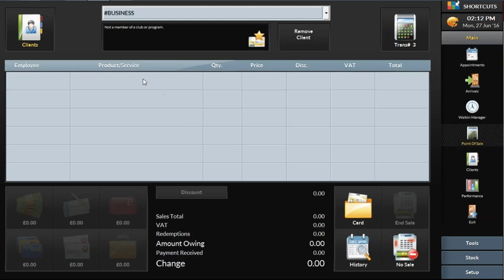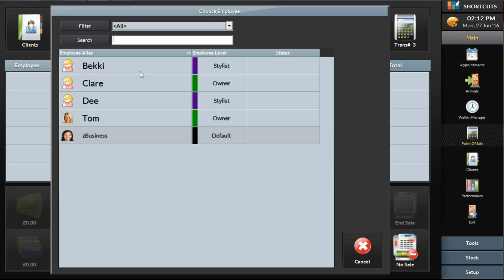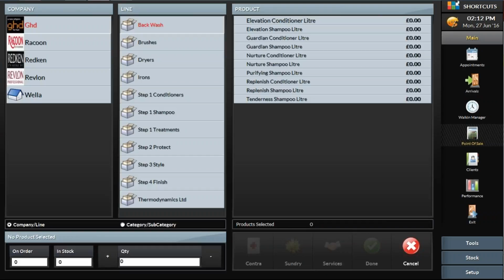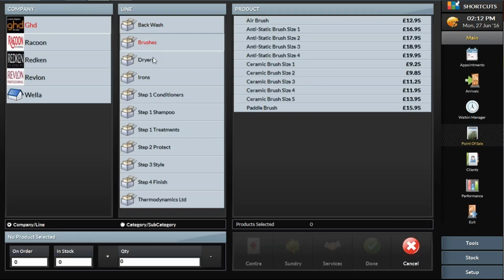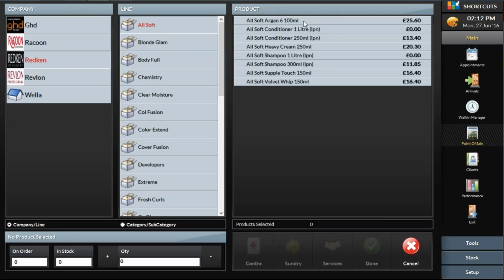You can also click on the empty line, choose the employee who is scanning out this stock, for example Becky, and you can choose the stock that they are scanning out. I'll just choose a couple of different ones in here and click done. So by clicking on multiple, if they're red, that means they will add them to the point of sale.